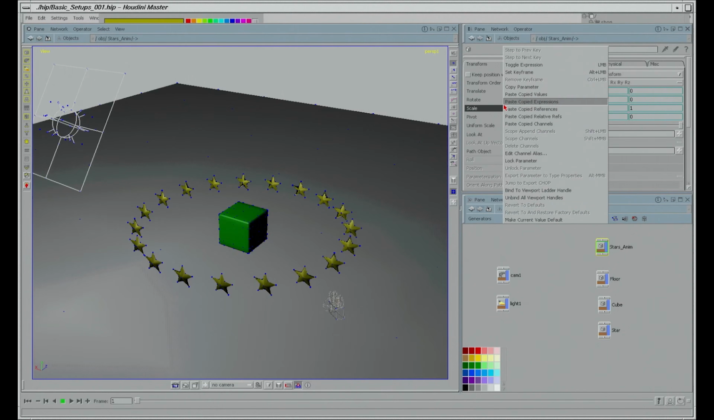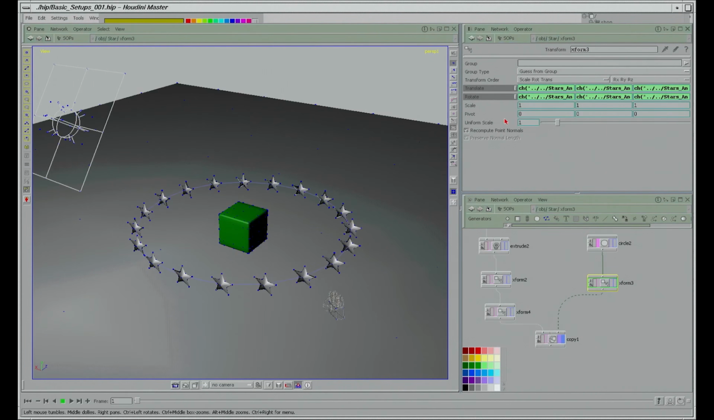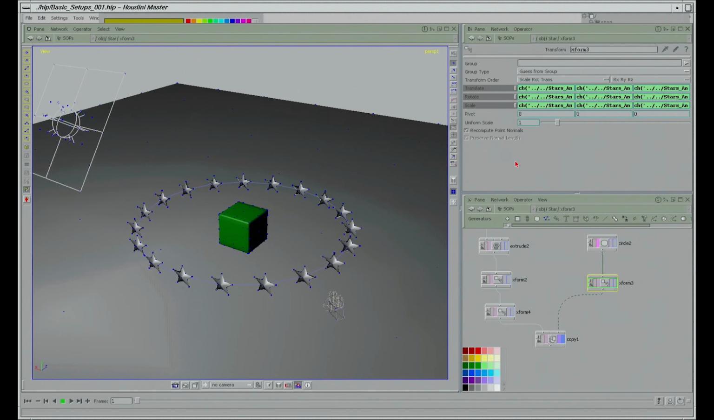And I suppose we could do scale. We'll go copy parameter, the scale, star, and so we're making that item at the top level talk to something inside of another node. Paste relative reference. There we go.